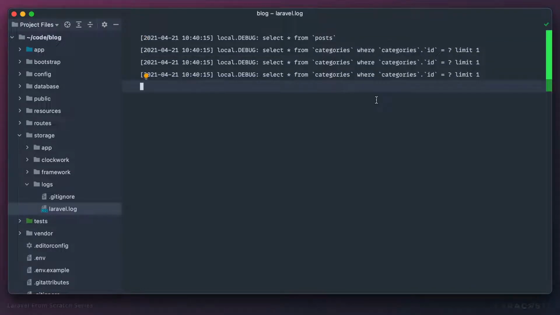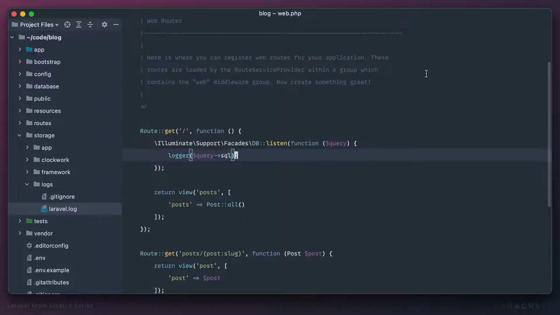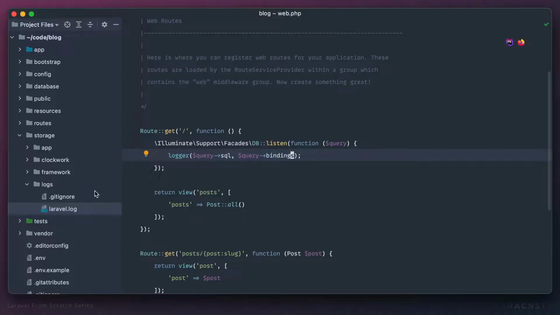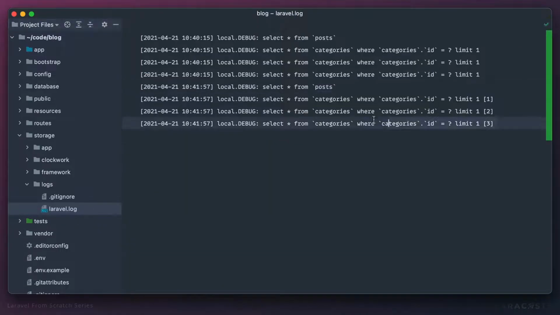Not a good idea. Oh, and by the way, when you are logging your queries, notice we don't see the bindings here. Laravel, of course, is using prepared statements. You can access that with query bindings. So if we come back and give this another run, and then return, here are the new queries. And notice you'll see the bindings right over here. So select star from categories where category.id equals 1, and then 2, and then 3.